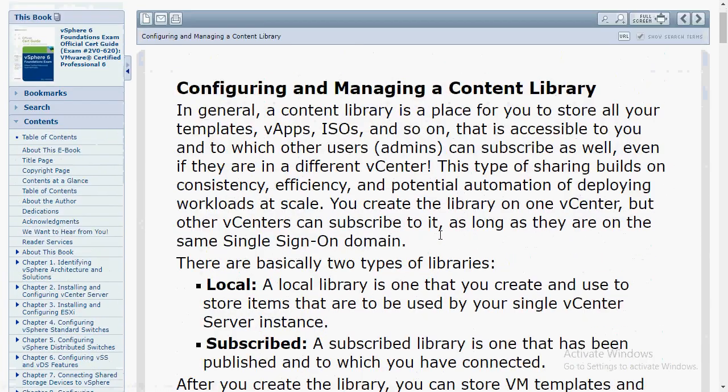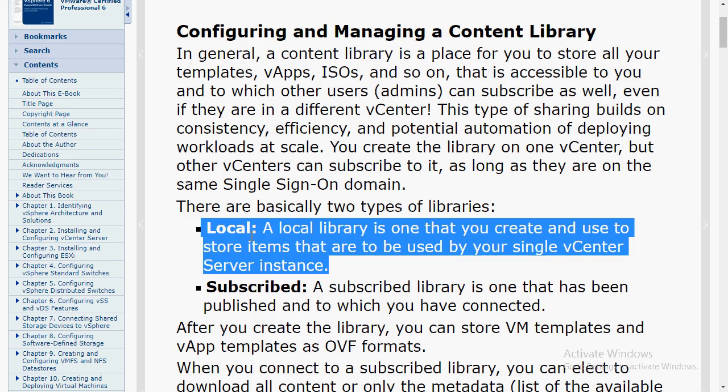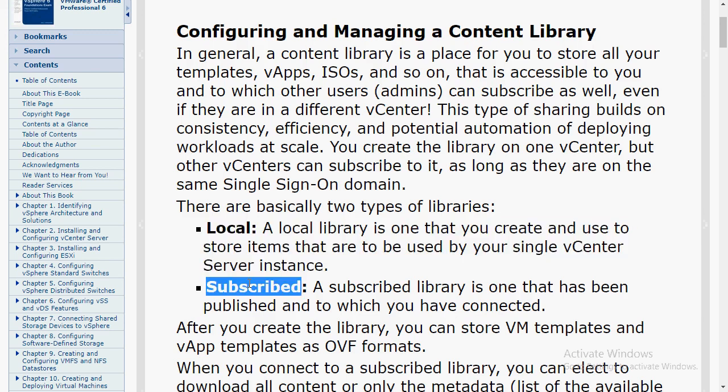A content library is a place where you can store your ISOs, your templates, vApps, things that are important, and you can make it so you can share them. You could have a content library that another vCenter can look at if you configure it properly. So you have the idea of a local library, which is one that you manage on your vCenter. It's for you, or you can have one that's subscribed, meaning someone else's local or some other vCenter's local that you're subscribed to. A local one is the one where you can make changes. With a subscribed one, you can't make changes, but you can choose to benefit from it.